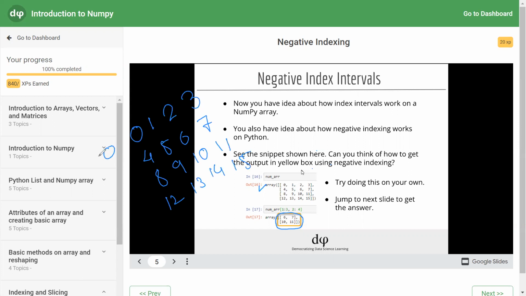Suppose we are using negative indexing, then for rows we have to start from the last row, which will be -1. This will be -2. This will be -3. This will be -4. What do we want? 6, 7, 10, 11. Where is 6, 7, 10, 11? 6, 7, 10, 11 is here. So which rows do you want? -3 and -2. So you give the NumPy array name. What is the name of the NumPy array? num_arr. In square brackets, you give the interval.